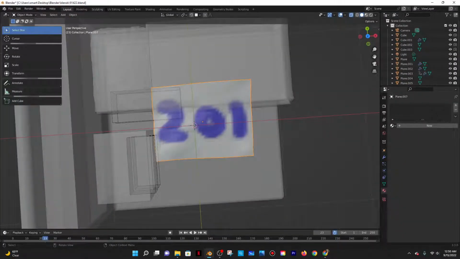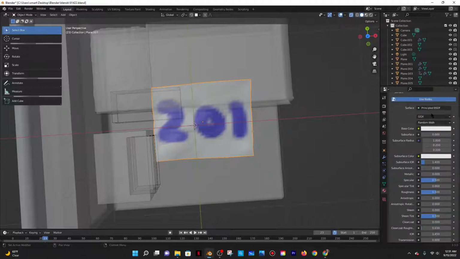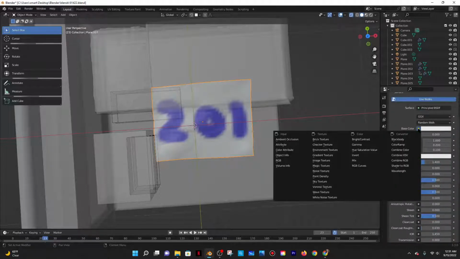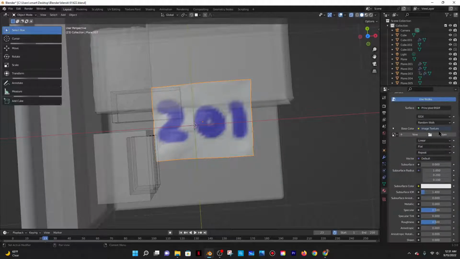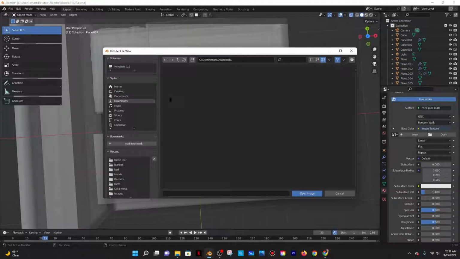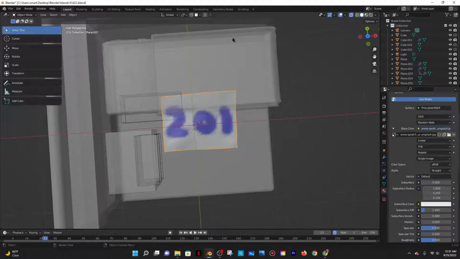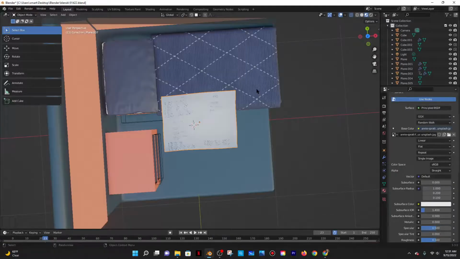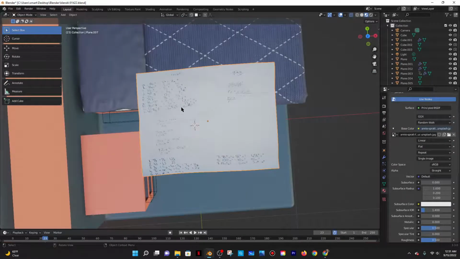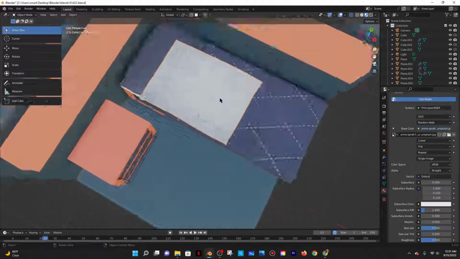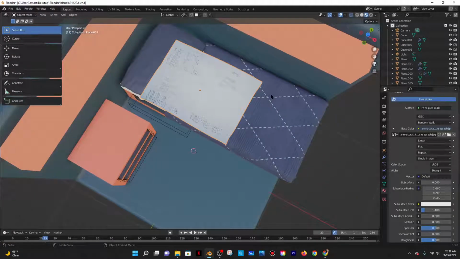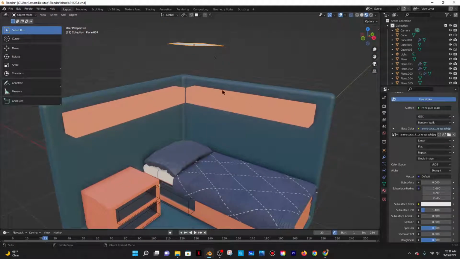And then I can go into shading, or I could just go to material properties, add a new one. And then for the base color, I'll select this yellow thingy. And then I'll click on image texture. And then I just open that image that I just downloaded. Beautiful. You know, it's there. Isn't that beautiful? Yeah, so that's great. It's like a math homework or whatever.